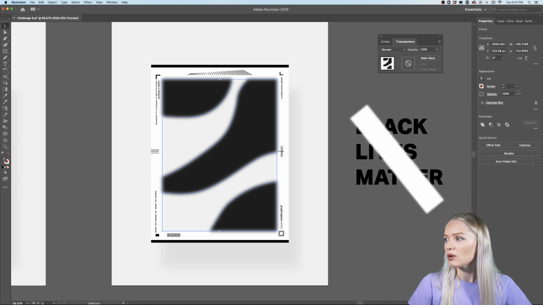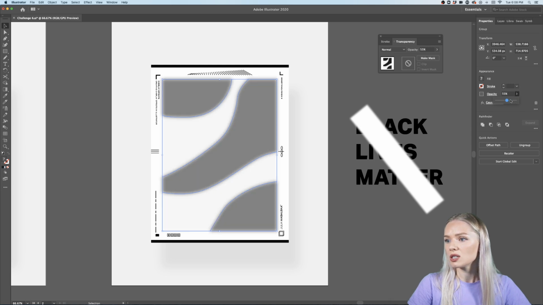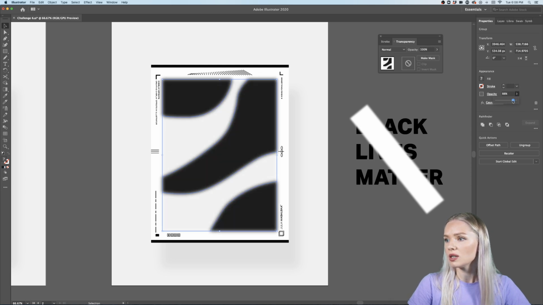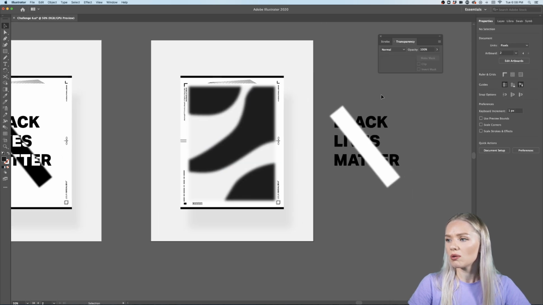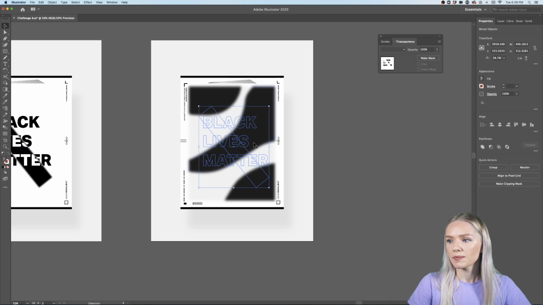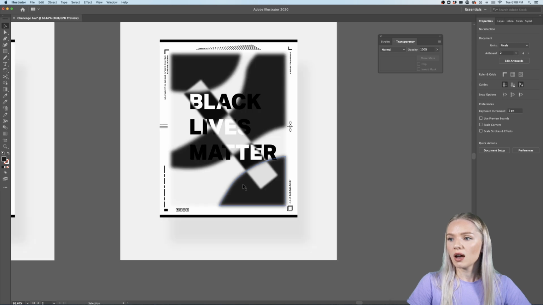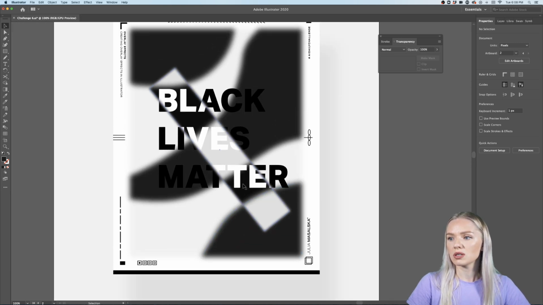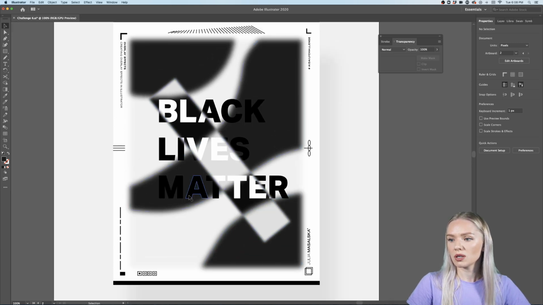Okay, so now I want to decrease the opacity a little bit just because it's a little dark for me. Or actually, maybe I just leave it like that. Let's see what our two other objects will do here on top of this. So I'm just going to arrange them, bring to front. And now look how cool this looks. This is really, really interesting, what comes out here.